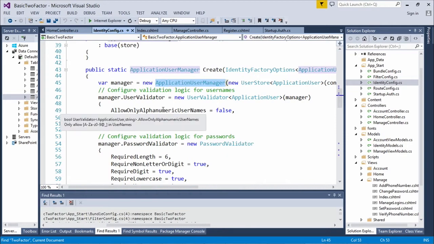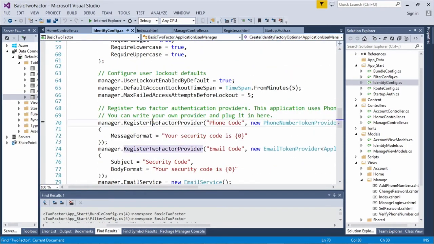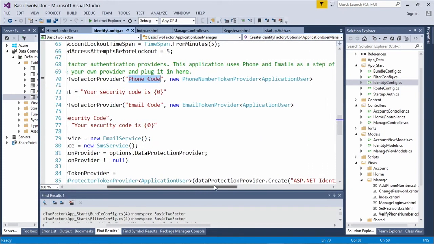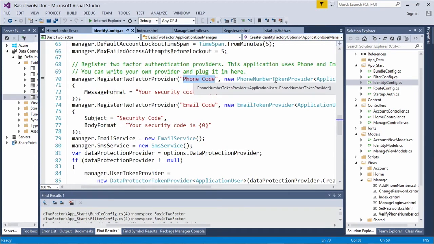This is our application user manager. We're registering a two-factor provider. It's called email code, and the other one is called phone code. We're giving it the class here, phone number token provider. Your security code is, and then we have another registered two-factor provider, an email token provider, to generate the security tokens. And we can see the message, how it comes out here: your security code is. You can customize these.